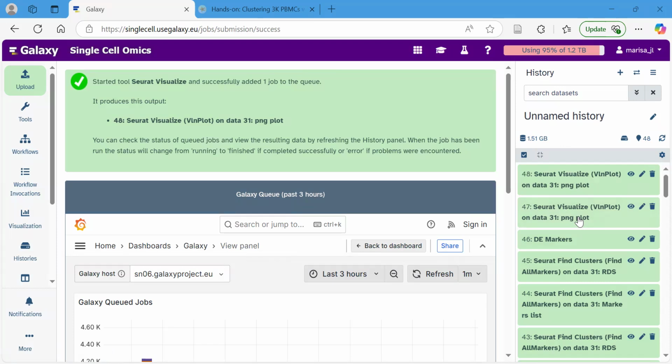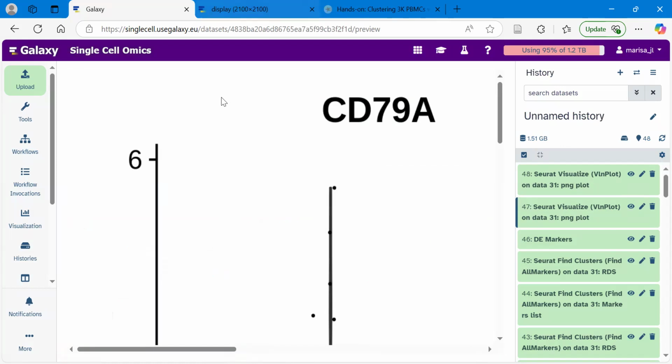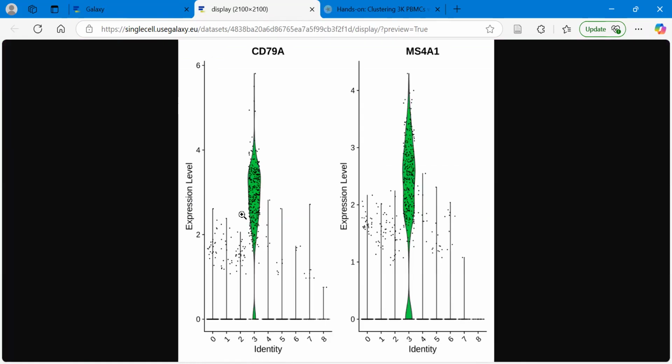Okay, so those have now finished plotting. So I'm going to go to this first violin plot, the B cell one that we made, click the eye next to it. Then I'll open that up in a new tab so we can take a good look at it. So here we can see, as we expected, cluster 3 is basically the only cluster that has much expression of either of these genes, and that's as we expected, because when we looked at our find markers results, we saw that these 2 genes, which are the B cell genes, were markers of this cluster.